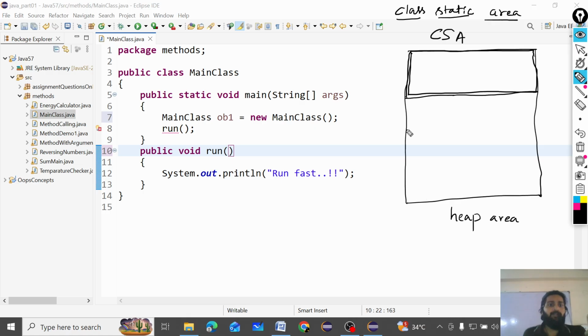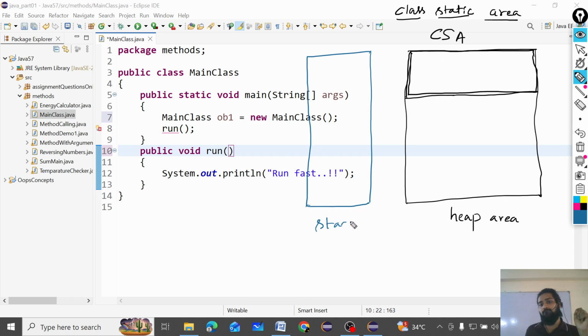Okay, now listen very carefully, everyone. Understand what happens. First of all, the class loader will come. There is one more area, observe very carefully. This we will call the stack area. What is this called? Stack area.